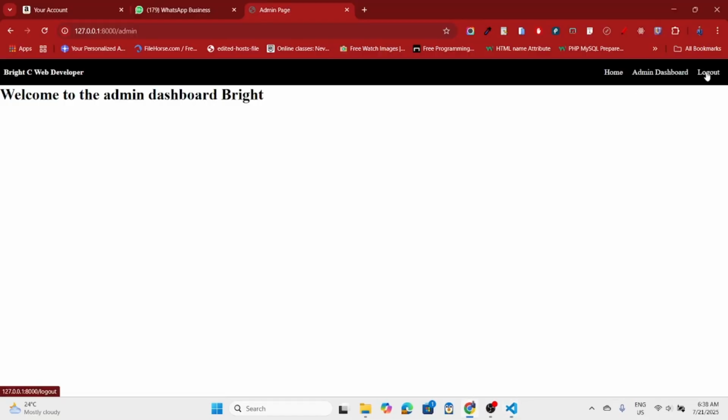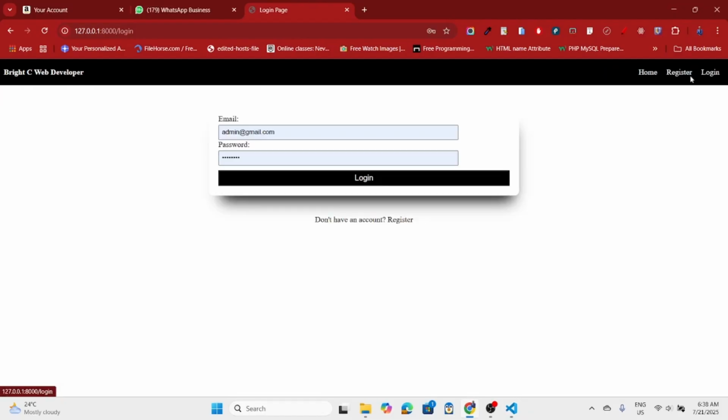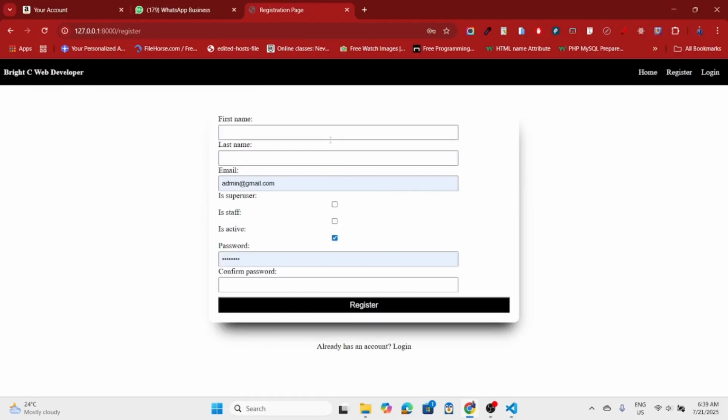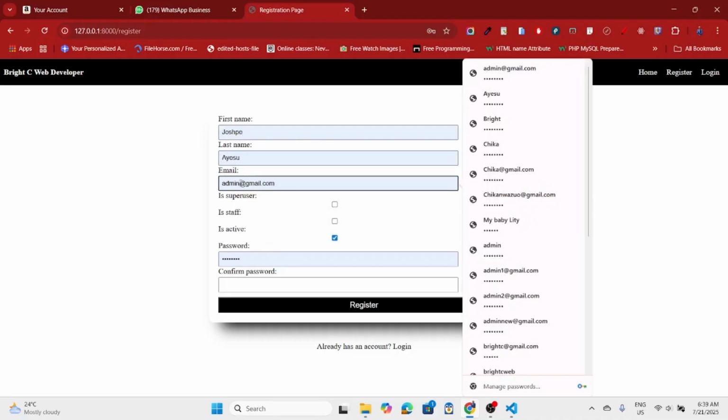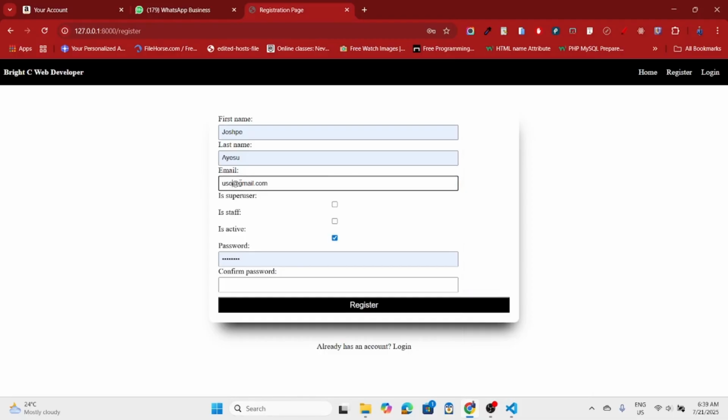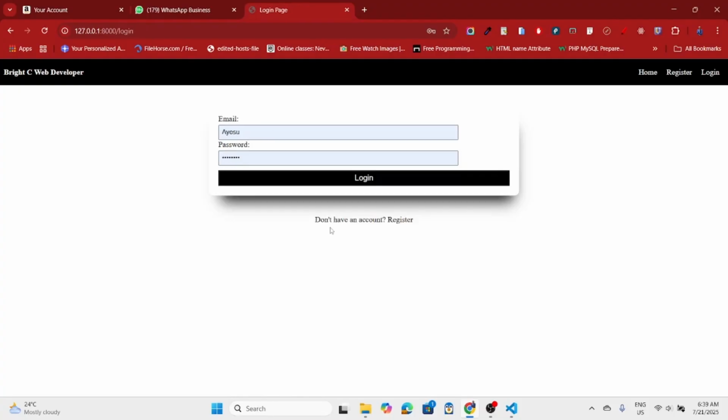Now let us log out and register as a normal user. Register. I'm going to use Joseph. Last name Ayesu. We are going to call it user. It's not a staff. It's nothing. It's just a normal user. Our password. Then register. So over here, Joseph is not an admin, sorry, but he is a normal user.